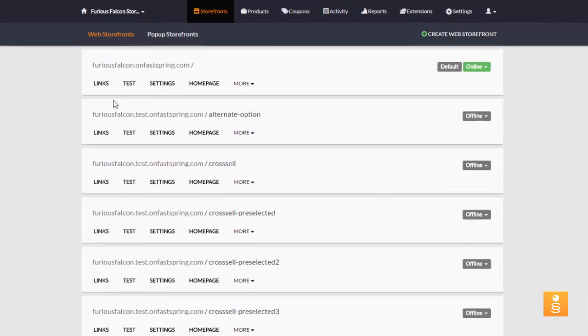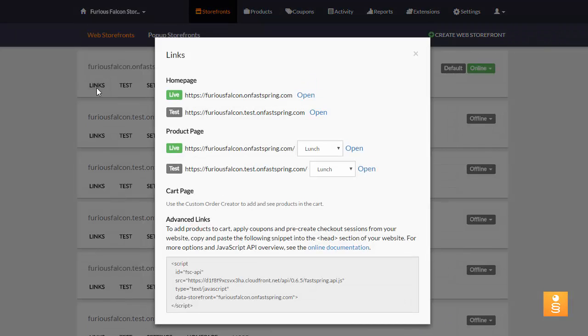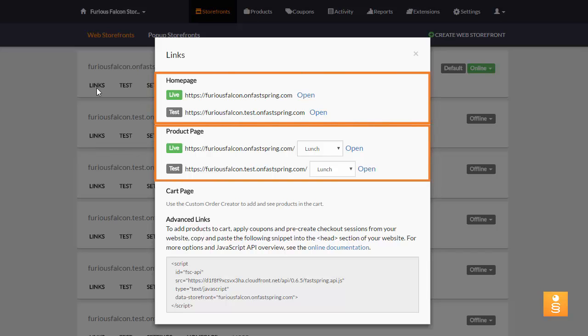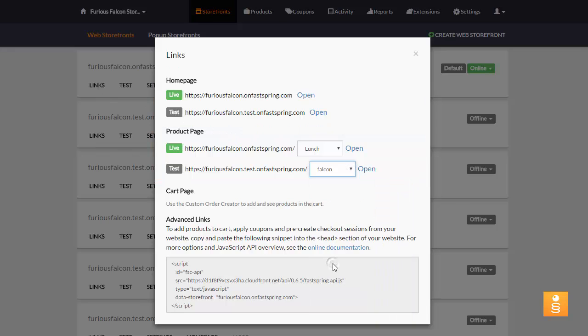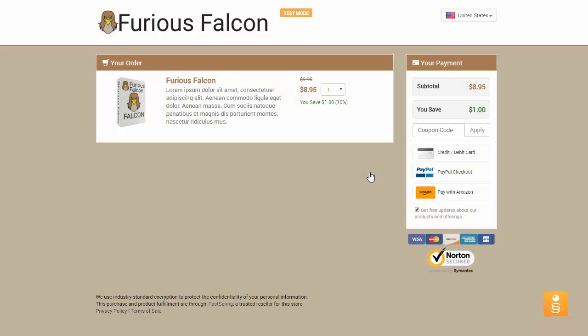Next, click the links command for the specific web storefront where you want to test. The links pop-up window includes open links for both the homepage and the product page. If you want to test the product page, you can click the drop-down and select a specific product to test with. When you click the open link next to one of the two test URLs, your web storefront will open in a new browser tab or window in test mode.